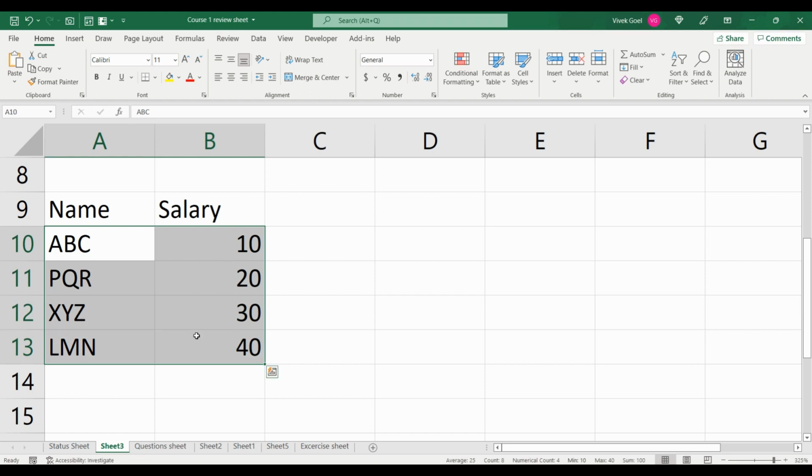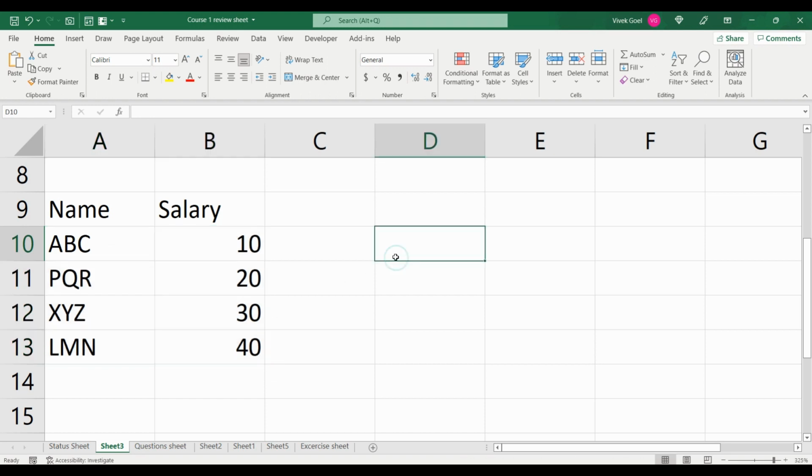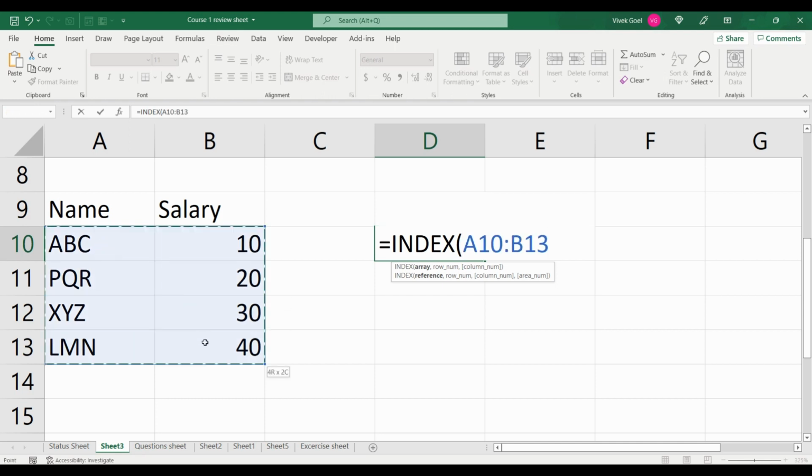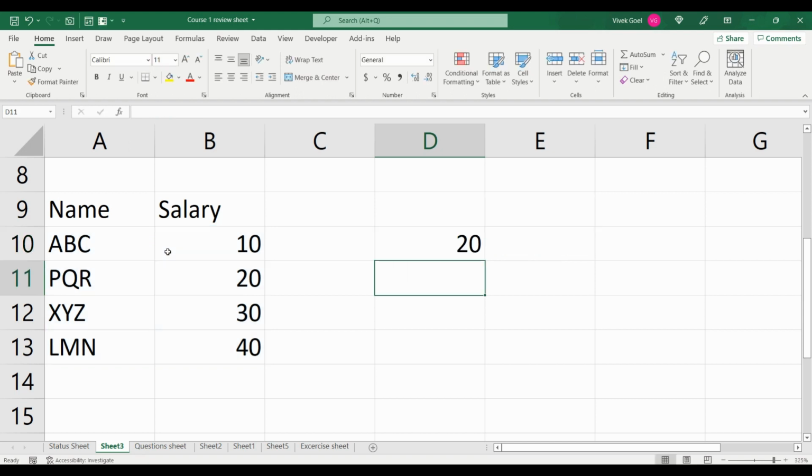Now, if we have multiple columns in our range, we can also decide which column we want to return using our index function. For example, here we want to return salary for employee PQR. We will write index. We will select this entire range. Since PQR is in the second row, we will select 2 as our row. And now we want to return salary, which is the second column in this range. So we will write 2 as column and we get our salary as well.